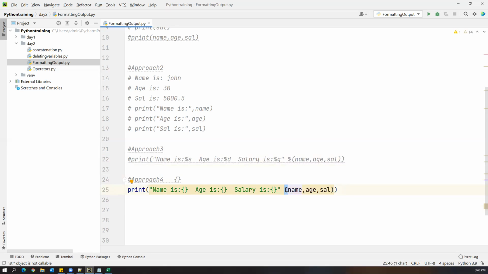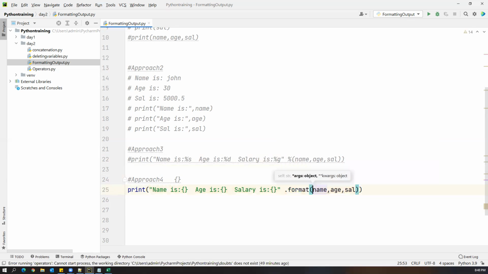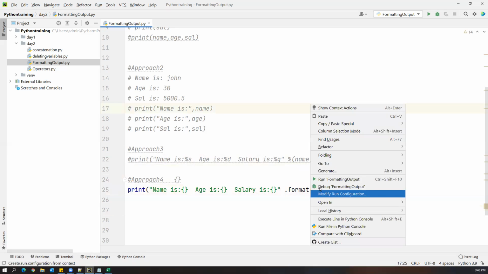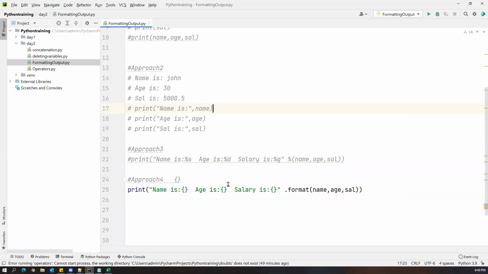And here we use something called dot format. There is a function in Python called dot format. Previously we used only percentage everywhere, but instead of that we can just use a curly brace here, here, and here. How we substitute the values in the curly braces, we specify by using the dot format method. Inside this we have to specify the variable names: name, age, sal. Now execute and see the output. We will get the exact same output: name, age, and salary, perfectly fine.